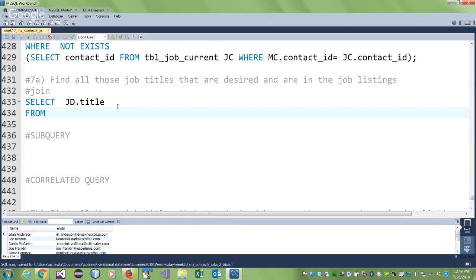From. I've said join. I haven't said outer or inner. So let's think. These 2 tables are related, job titles and are in the job listings. I can do it either way. I can do an inner join. I'll also be able to do an outer join also. I can do it many ways. Okay, so let's start with the inner join then. Okay, so the first table, job desired.